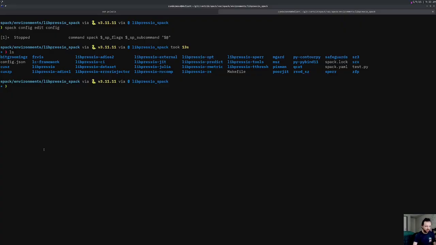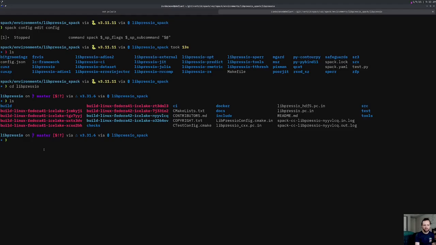Another thing that's really important for me is having good tooling in the context of my IDE. LibPressio is primarily a C and C++ programming project. What you'll notice here is inside of these directories. So let me grab one that actually still contains something.